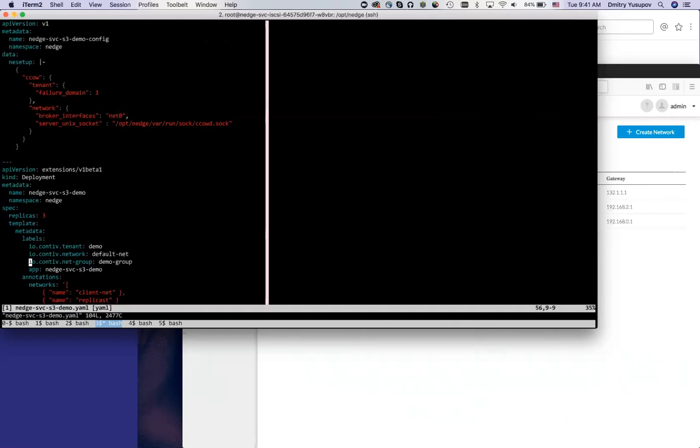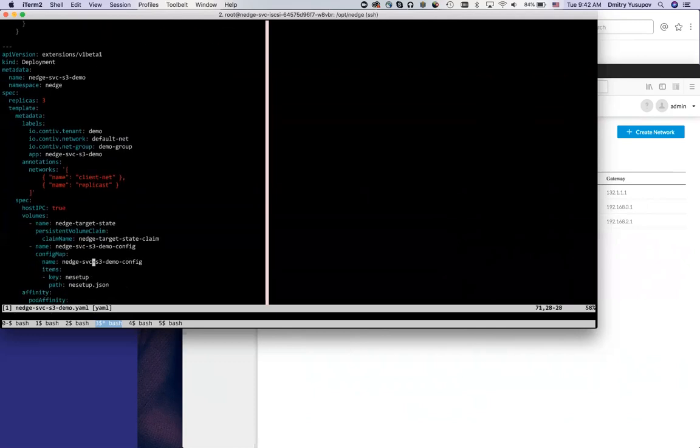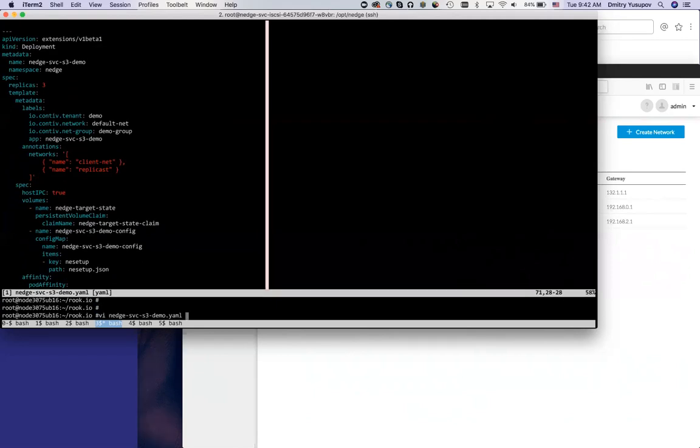I wanted to quickly show you how to connect a particular tenant, the storage tenant, with a networking tenant. So what we've done here is set up a label in this deployment where we're mentioning the demo tenant in networking isolation and what network it is on, and this is the overlay network and the demo group. Once this is executed, we will take a look inside that container and see how the network is laid out. So let me run it.